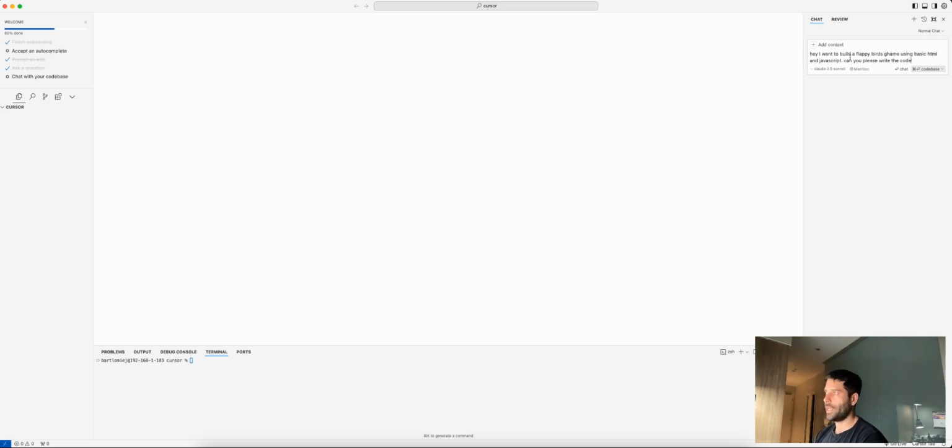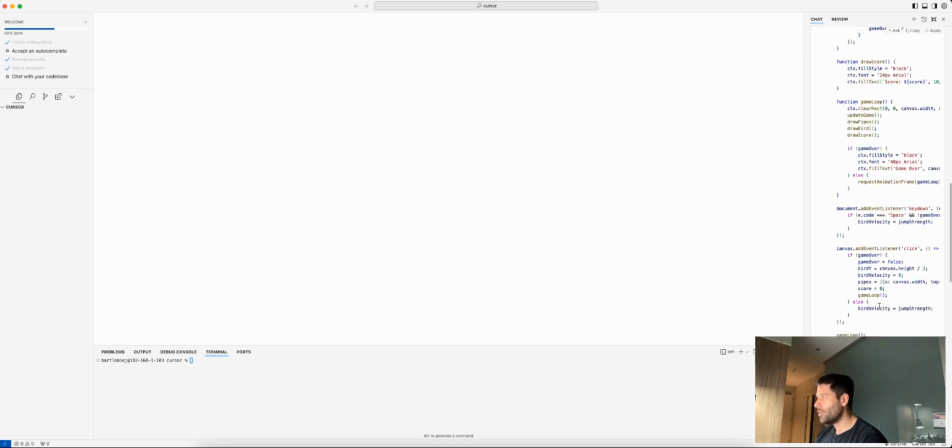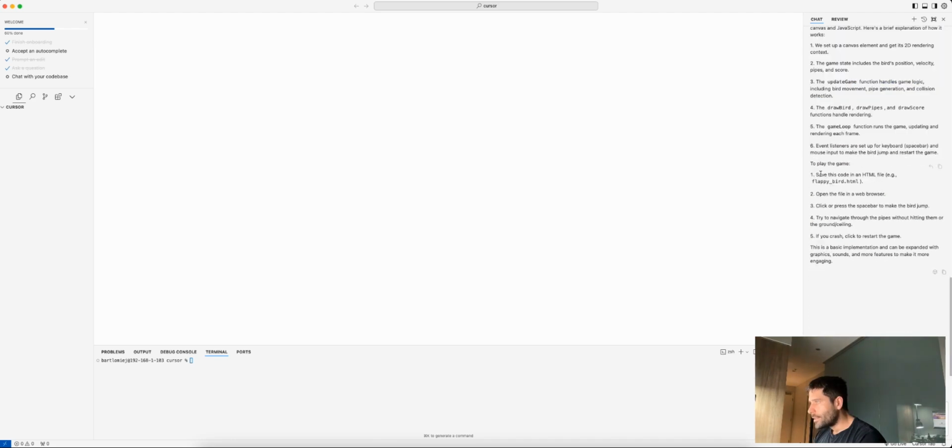All right, so there we are. Hey, I want to build a Flappy Birds game. Can you please build it out for me? So I'm going to hit enter and now we're generating our code. Okay, awesome. So we have HTML here and actually we have some JavaScript infused into the HTML. And then it says save this code in the HTML file. And let's say you just call it flappybird.html.